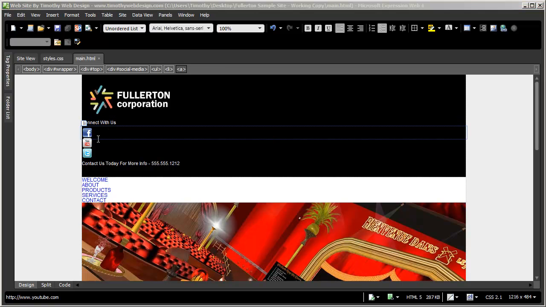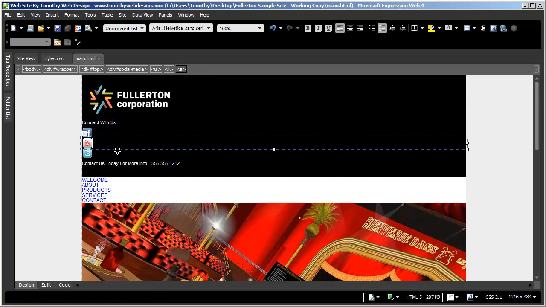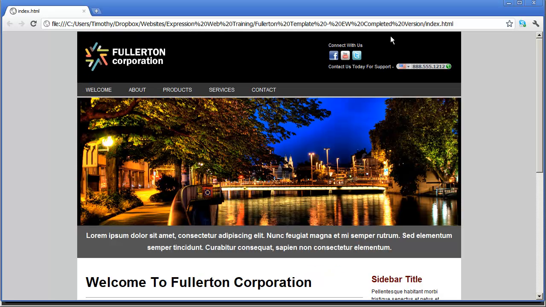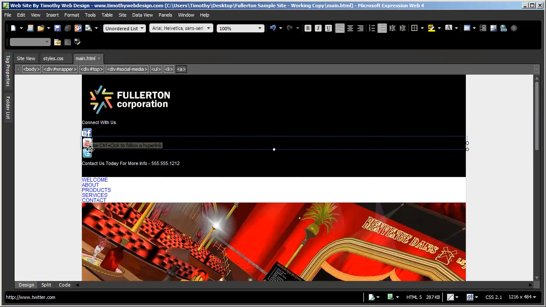Now, the next thing that I want to go ahead and do is change these icons so that they're positioned lined up next to each other as opposed to being on top of each other. And remember, whenever things are stacked on top of each other, like list items, if you want them to appear side by side, you simply change the display property from whatever it is currently to inline.